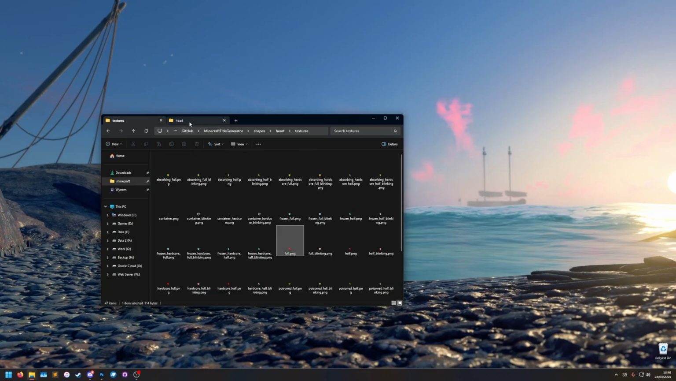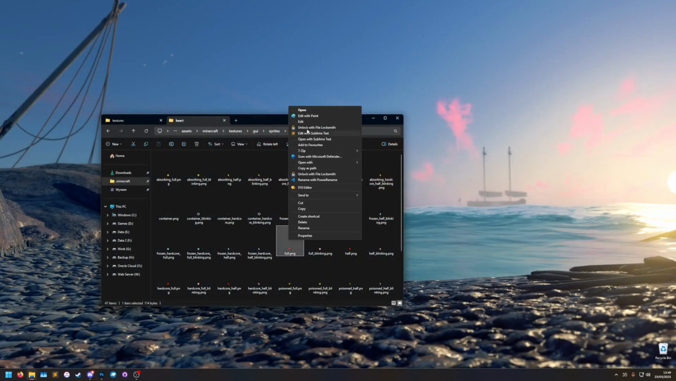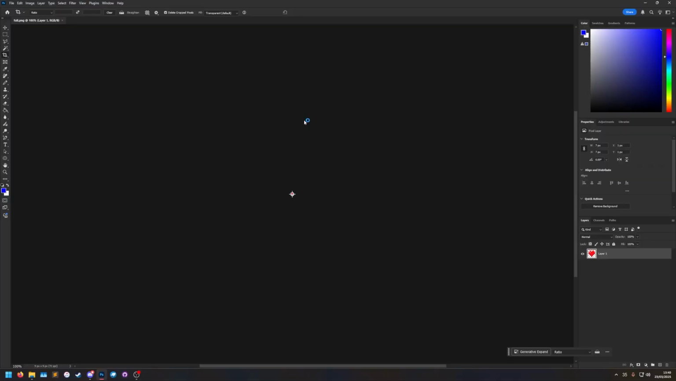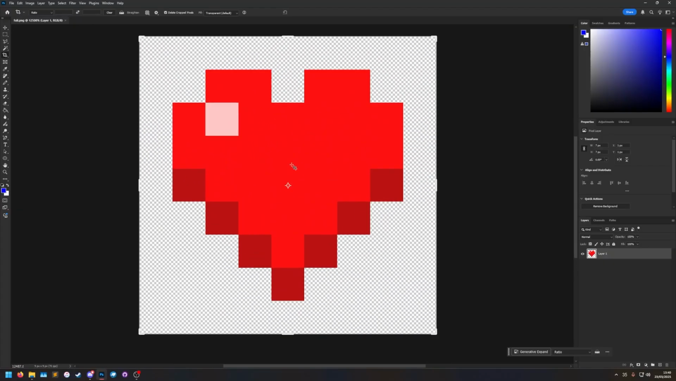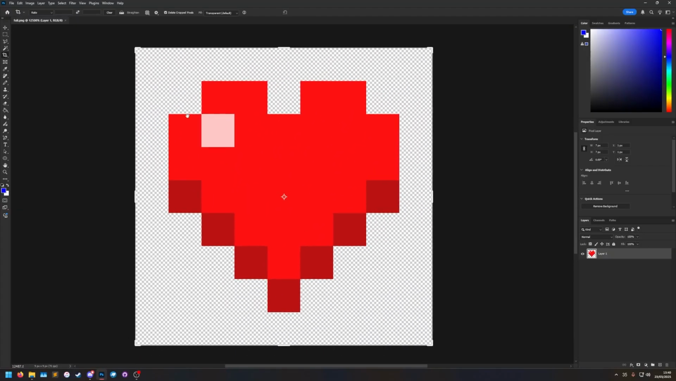I'm going to use the heart from Minecraft. So this one here. So I'm going to open this in Photoshop. You could also use GIMP or Paint.net or even Blockbench. Blockbench has an image editor mode. You could use any of those to make your texture. It's up to you, whatever you prefer.